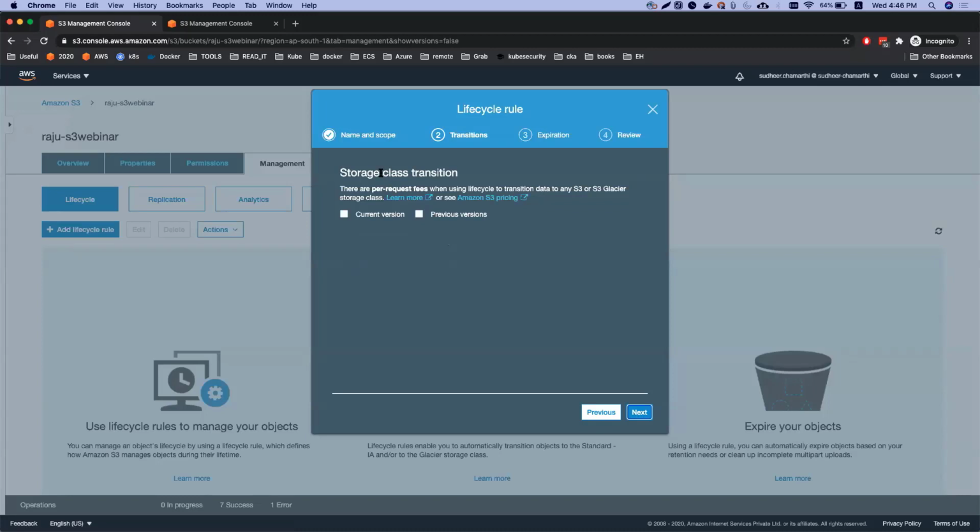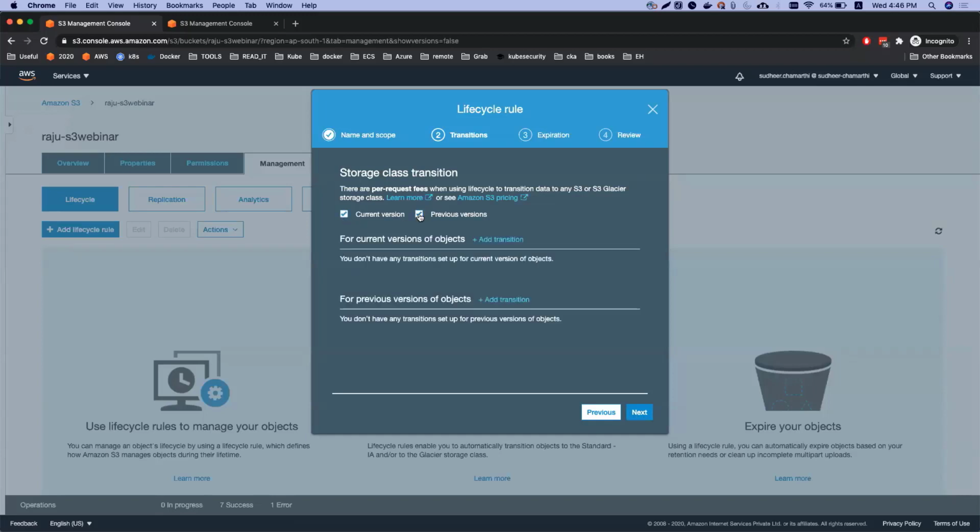You choose whether you want to take action on the current version or on previous versions. If you see, when you enable versioning, AWS S3 doesn't overwrite the files. It keeps on adding multiple copies of the same files. At the end, you'll end up paying more charges to AWS S3, because you are maintaining multiple copies of the same file. So maybe you'll keep the last 10 versions of the file, and then delete the older versions. If you want to delete older versions, you can select previous versions. If you want to delete only the current version, you can select current version.